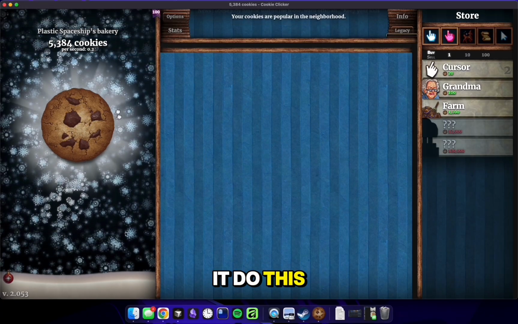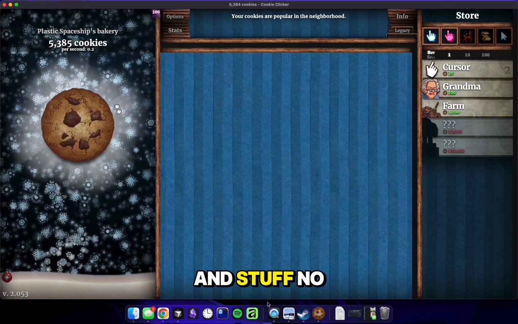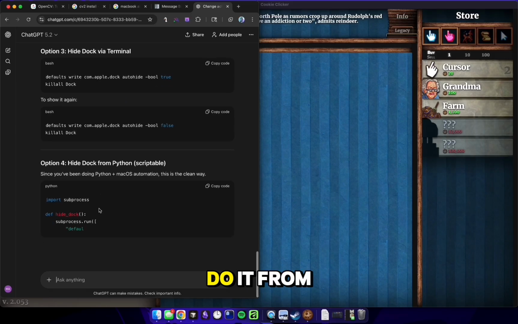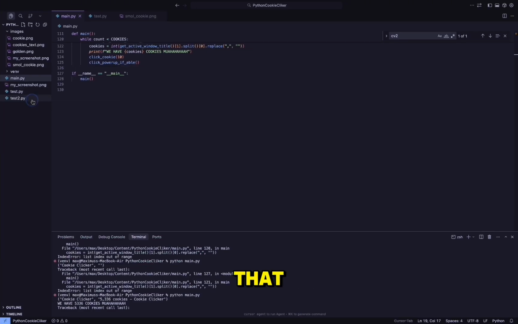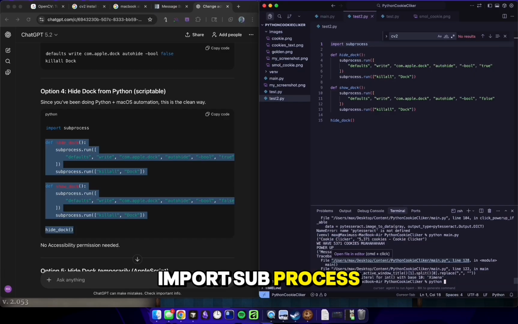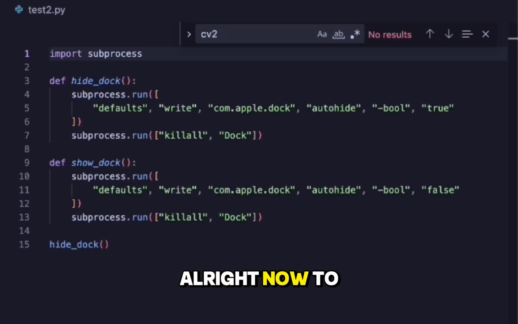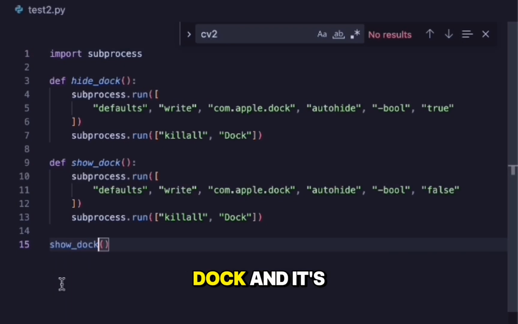We can't have it do this because then it has the messages and stuff. No. How can I fix this? How to hide Mac OS dock. Do it from Python? Okay, let me test that. Import subprocess, Python, s2.py. Yo, kind of fire. All right, now to show it, we just show dock and it's back.